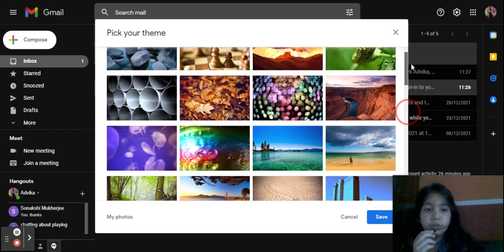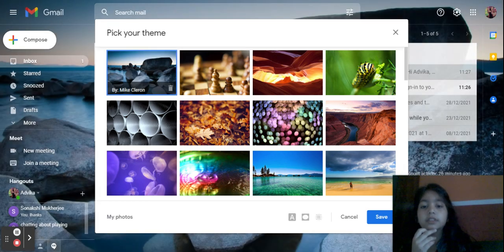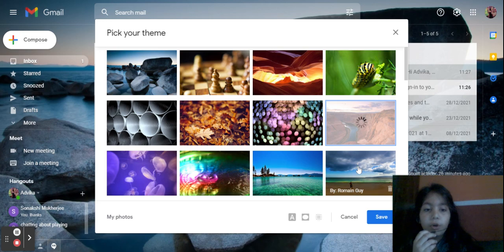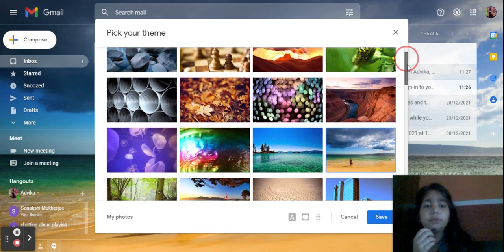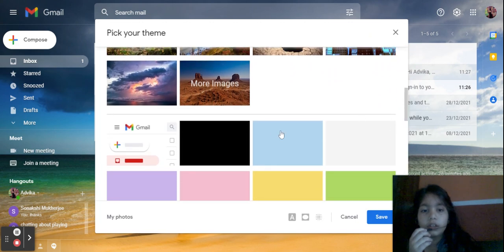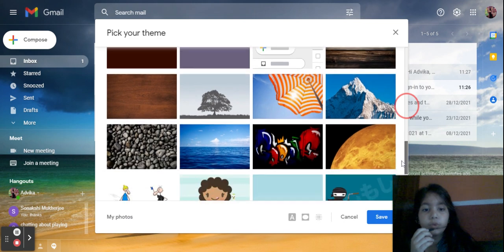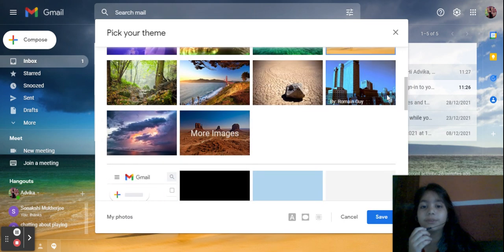Like, I chose this as my theme. First, I had chosen this. Now I can choose maybe this or maybe this. Choose whichever you understand. And that's not enough. We have more. See? And more backgrounds. You can go to more images by clicking this.